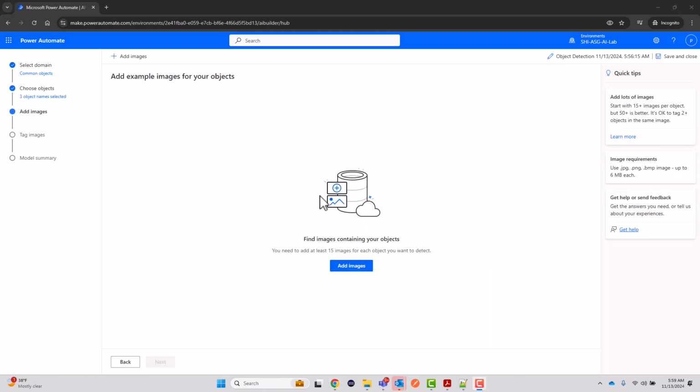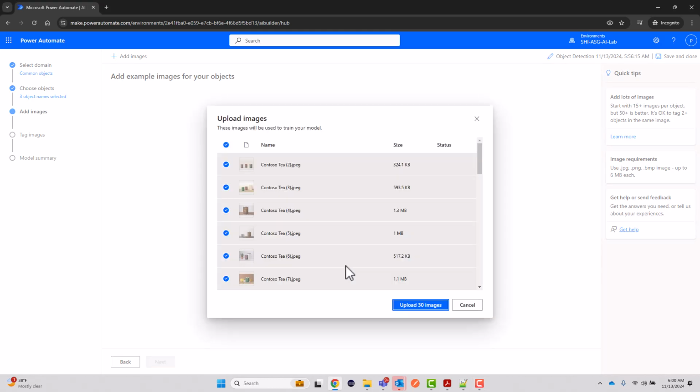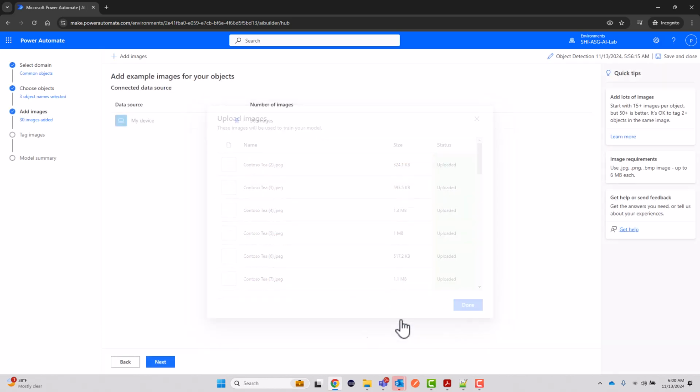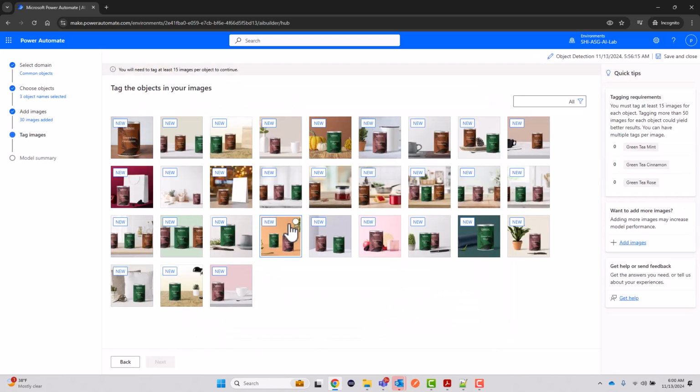Now the next thing we want to do is find 15 images that are representative of those objects. Now, I'll put the link below to grab these images so you can toy around with this yourself. So we're going to bring those in, and it will upload these fairly quickly. Click done, next. So we have all the images in here. The next step is going to be to tag these images. We need to let the model know exactly what it's looking at, right? We need to train the model.